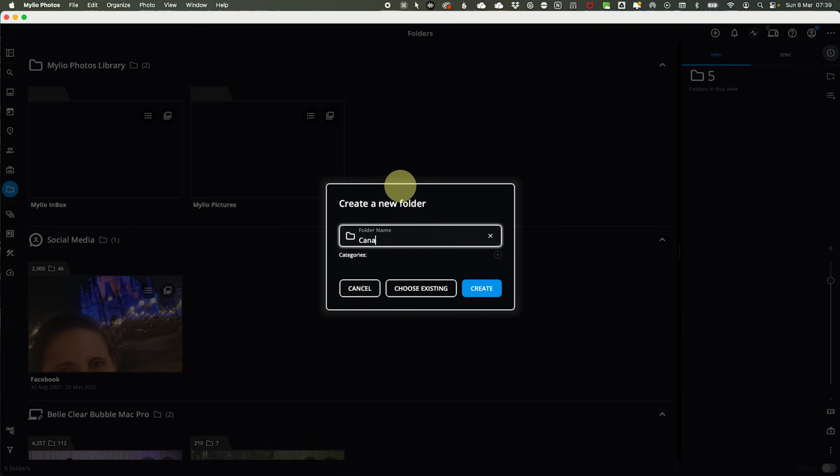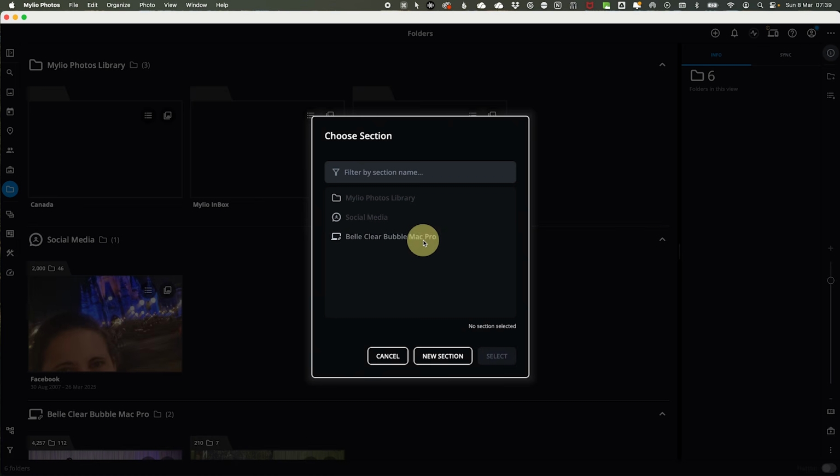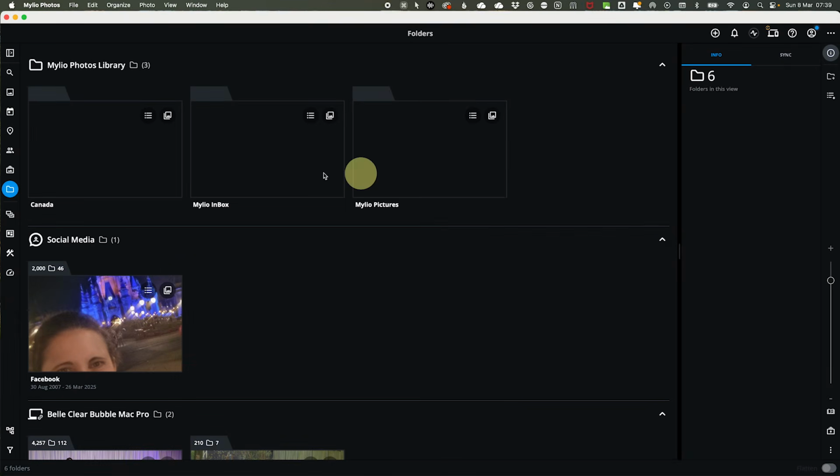Then type a name and click Create. You'll then be able to choose where that folder sits within your library. If the option is grayed out, it usually means you're not inside the main Mylio library location. So for example, I can't create a folder directly in this computer location, but once I switch back, you can see it appears inside my Mylio Photos library on my computer.